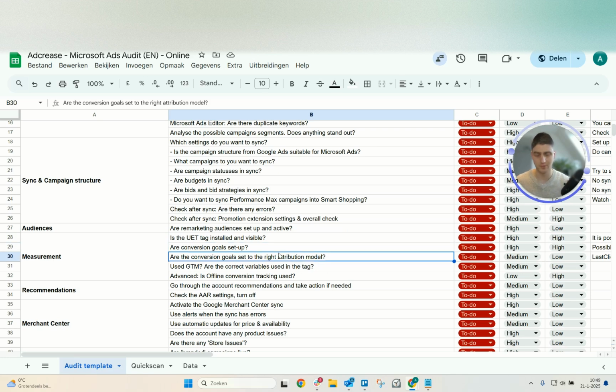Are they set to the right attribution model? I think that speaks for itself. Just double check the conversion goals after you set them live. And also make sure to pass on the right values and such, and the right triggers. If you're using the sync from Google Tag Manager, this should be done automatically, but you should always verify and run a test purchase to see if your conversion tracking actually works.